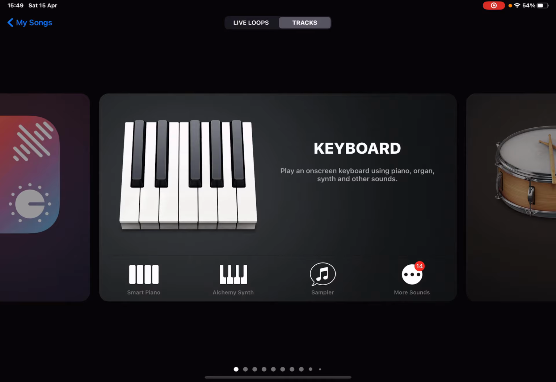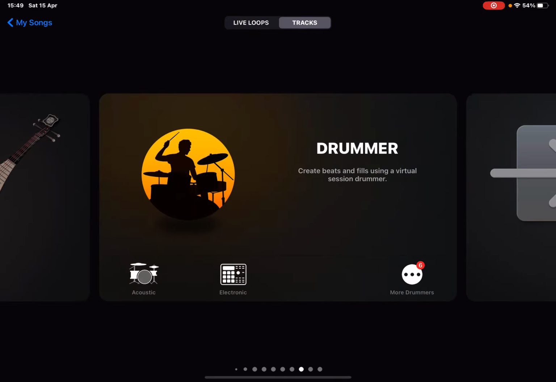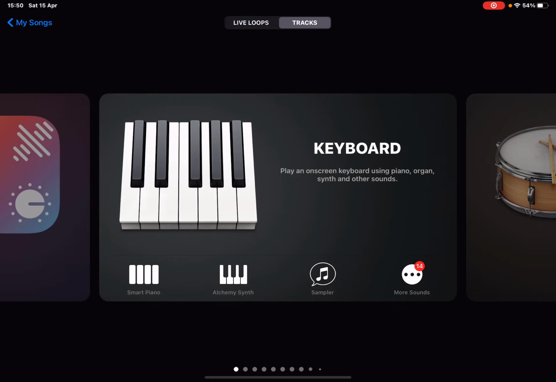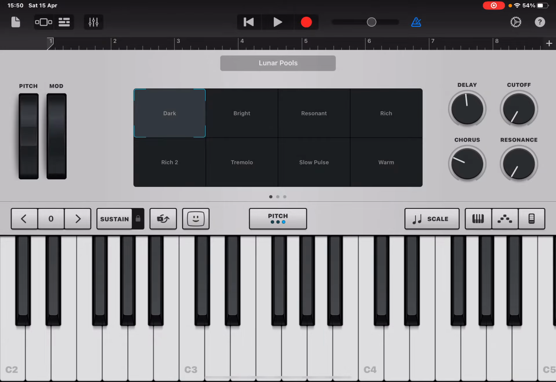And that brings you up with these different options. It's all different kinds of instruments and things. But for the purpose of this tutorial, we're going to be making some space music. So the best way to do that is using keyboard. Okay, so we're going to open up the keyboard here. Now, the first thing we need to do is actually to sort of play with the sounds.